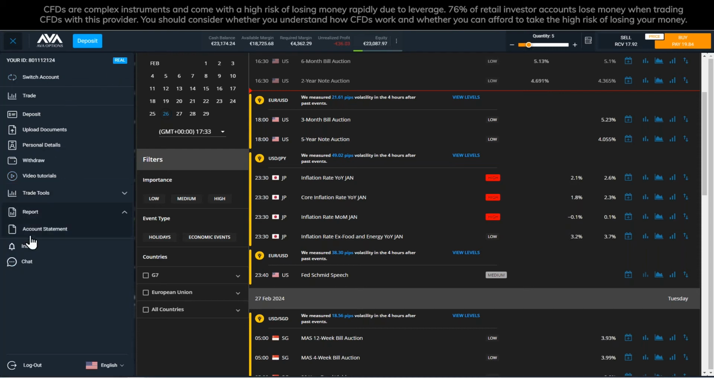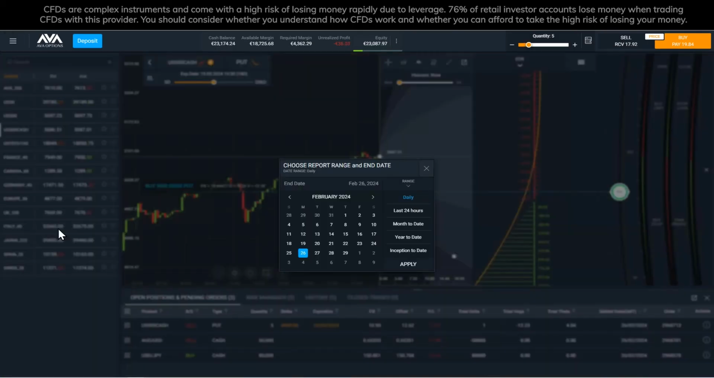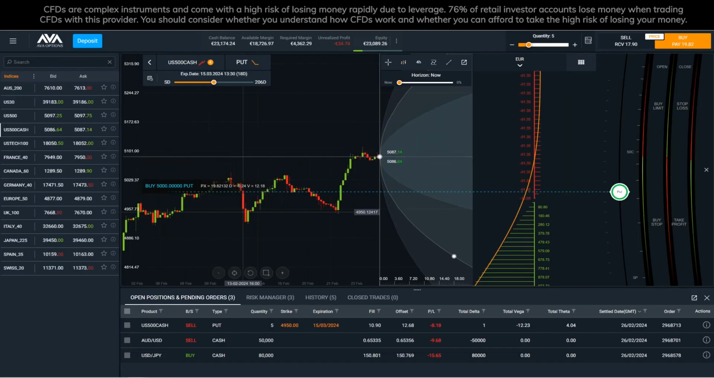You also can generate reports from the side menu. I can generate an account statement and see all of the activity in my account. I can do everything, for example, for the past year, past month, just today, generate tax reports, etc. It's all available here. Generate reports as you wish.